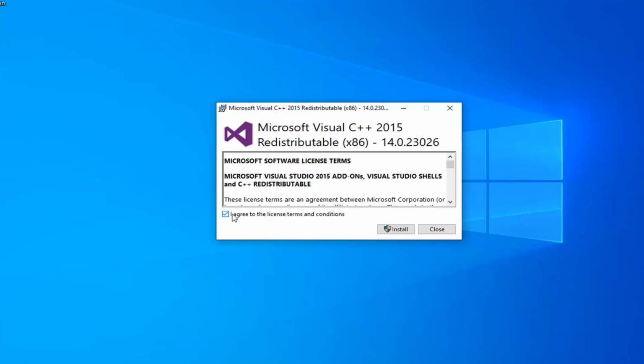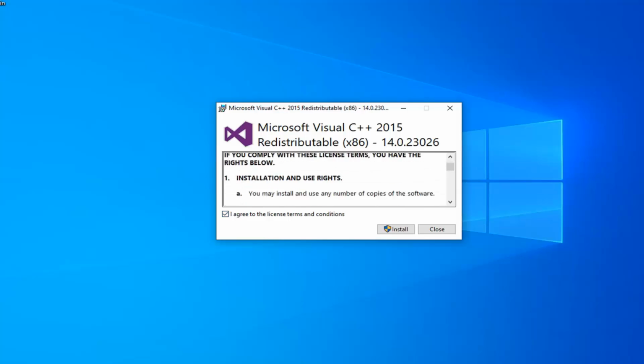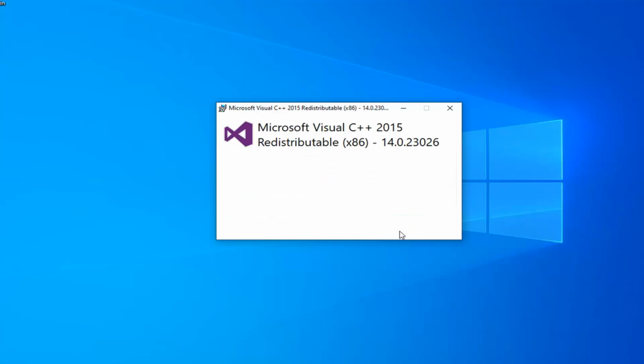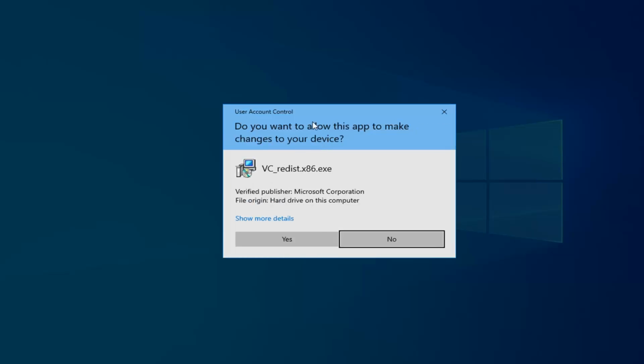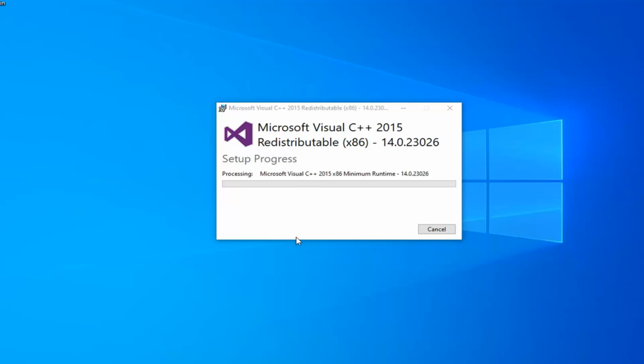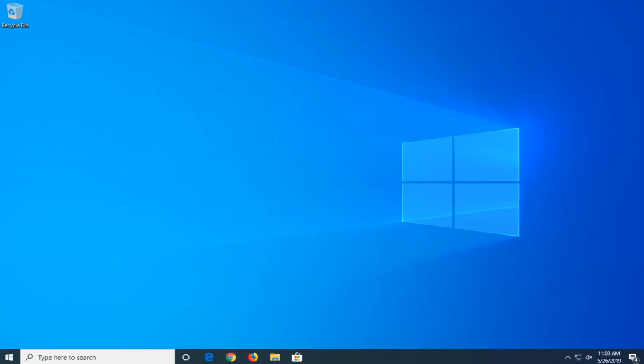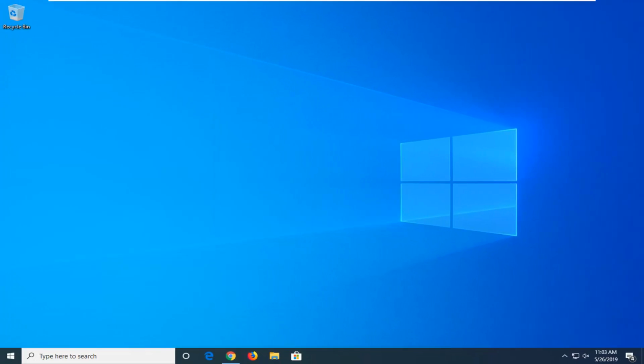You want to agree to the end user license terms and conditions once you're done looking through it, and then select install. If you receive a user account control prompt, select yes. You can see it's a verified publisher from the Microsoft Corporation. So again, select yes. Shouldn't take very long here at all. And setup successful. So close out of here, restart your computer, and hopefully that should have resolved the problem.